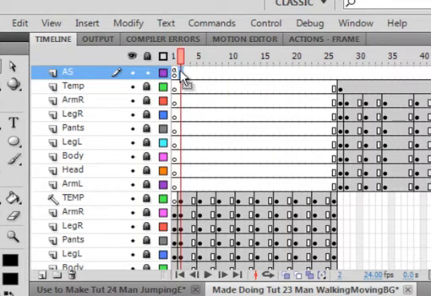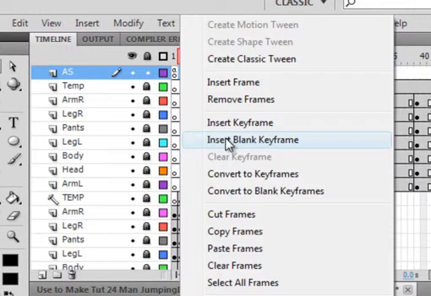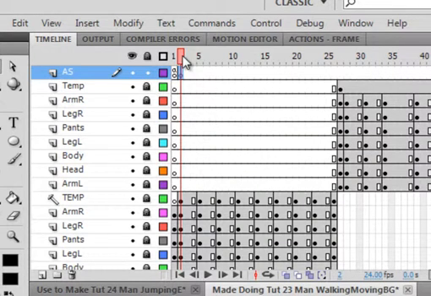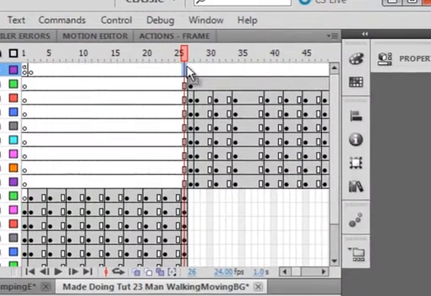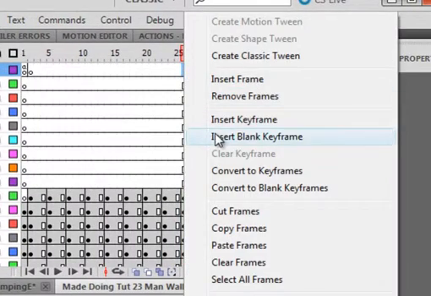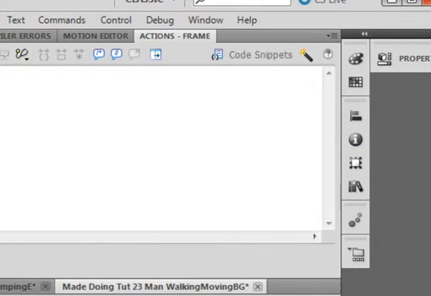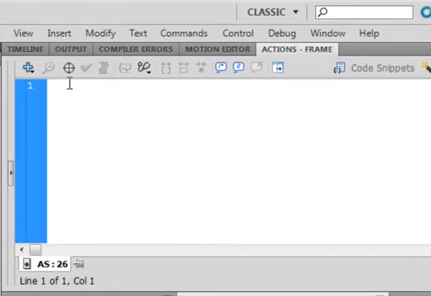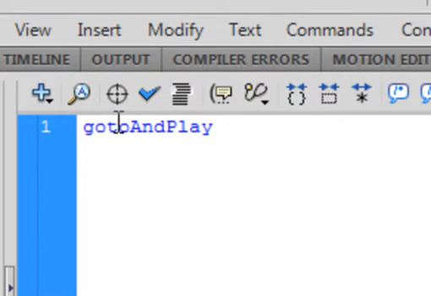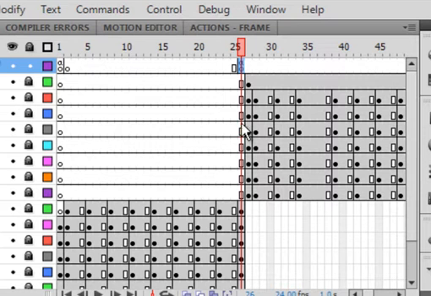Insert a blank keyframe on frame two. Go up till the end of where he's walking right here, and in my case it's frame 26. Insert a blank keyframe. Open your actions panel. Here I want him to go back to frame 2 and keep looping again. So gotoAndPlay, open bracket 2, close bracket semicolon. So he'll just keep going like this, loop and loop and loop.